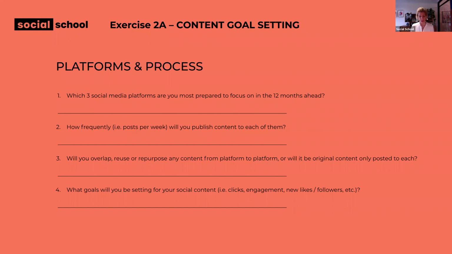So it's your turn. First things first, what platforms on social, but you can also apply these to digital if you prefer, if you want to say one of them is blogging and then it's LinkedIn and Instagram, but what are you most prepared to focus on in the 12 months ahead? And this is really important to stop and ask yourself.